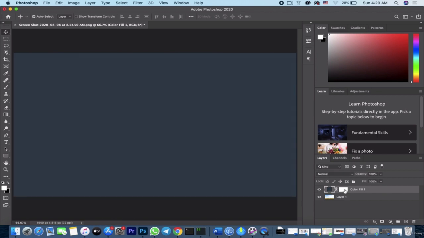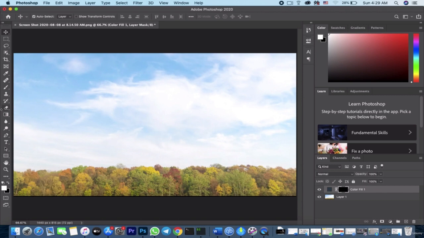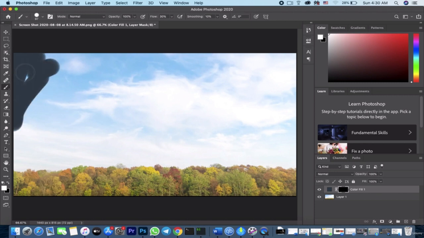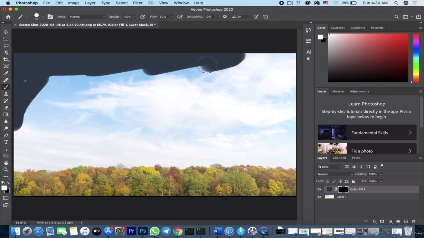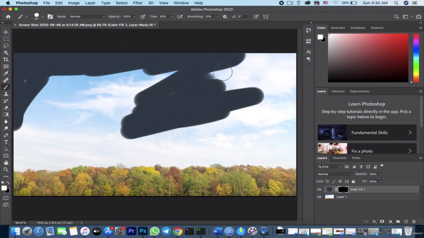Now select this layer mask, then hit Control or Command I to invert it, and make sure your foreground is set to white. Make sure your brush is selected, and now start painting. Make sure you don't paint the trees.